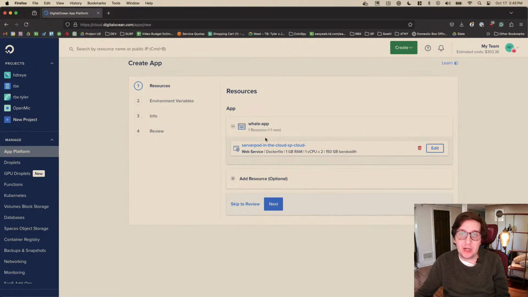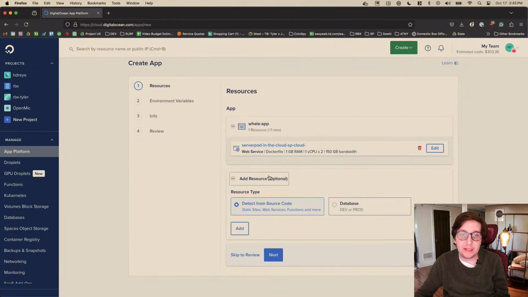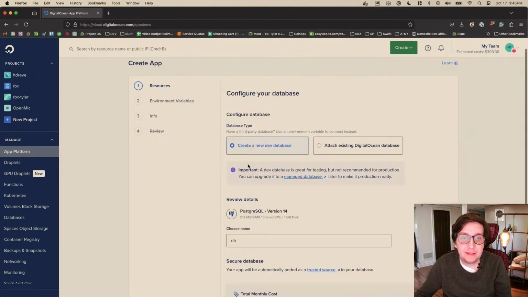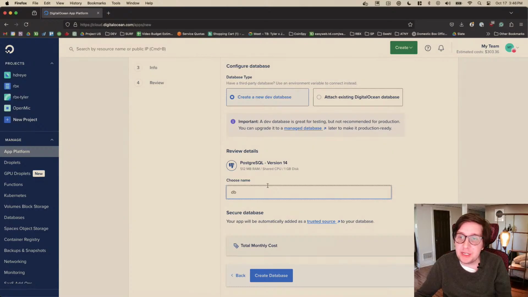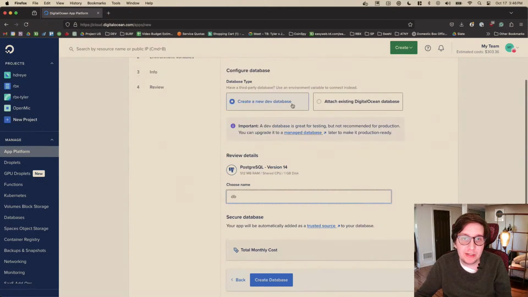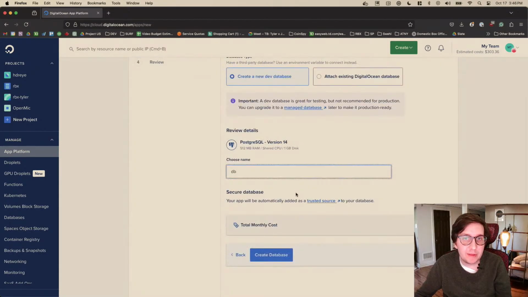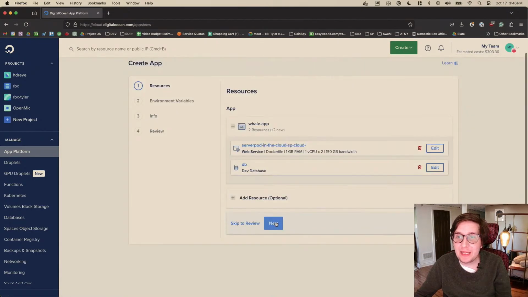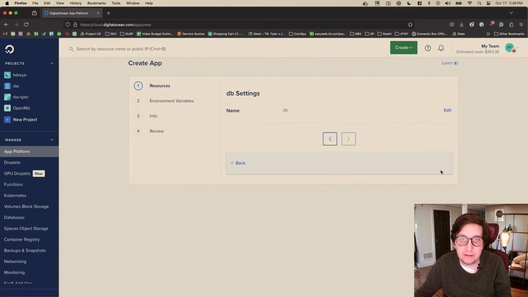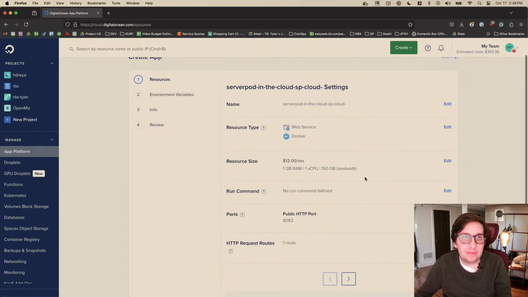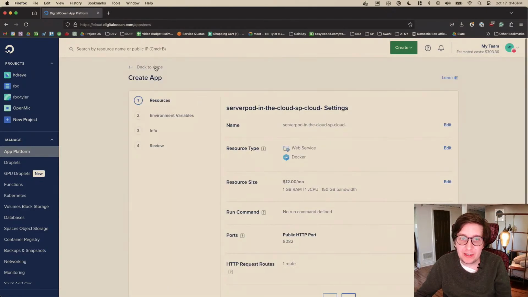Cool, so we'll have this Dockerfile, and resources, detect from source code. Okay, we're going to add a database. Yes, we will need that. We'll just call it DB. Is there a cheaper one? $7 monthly cost. That's fine. I'm planning on setting this up, and then let's see if there's more options in here. Oh, no, there's not. Okay, how do I go back? Oh gosh, I've gone too far.